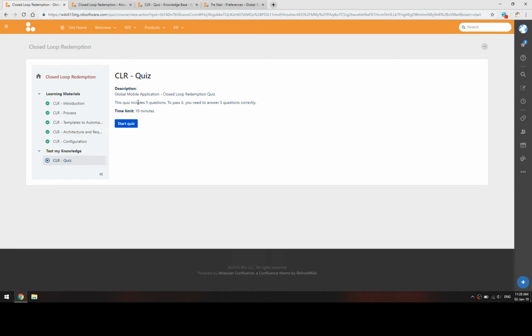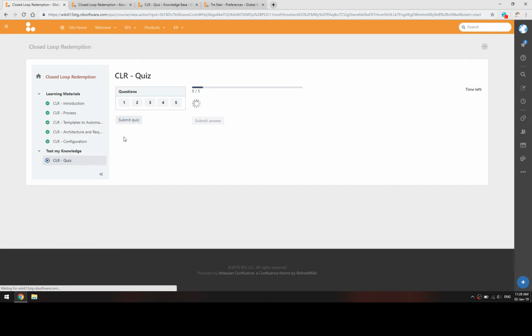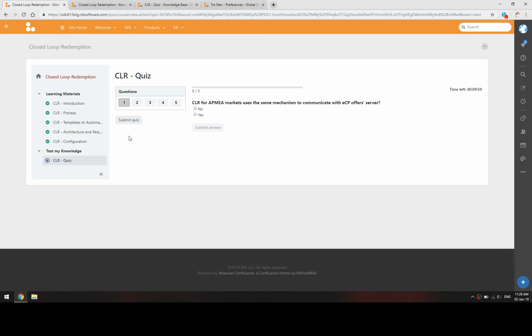Now, and this is all automatic, we have a quiz, and it shows the number of questions and how many questions you have to pass, and then it goes start quiz. Users go through a quiz, and it can be any amount of questions, 1 to 5. For example, CLR for at-mayor markets, and then you can answer all the questions. Here, CLR for at-mayor markets uses the same mechanism to communicate with ECP Office Server, and we already know the answer is yes. And then we just continue on.